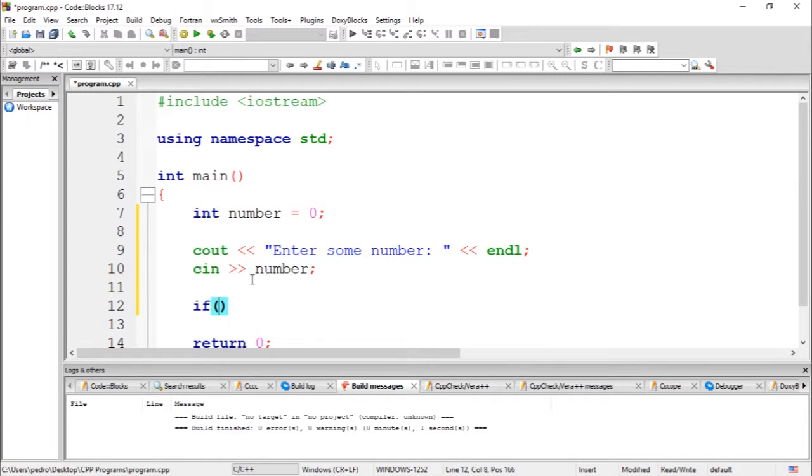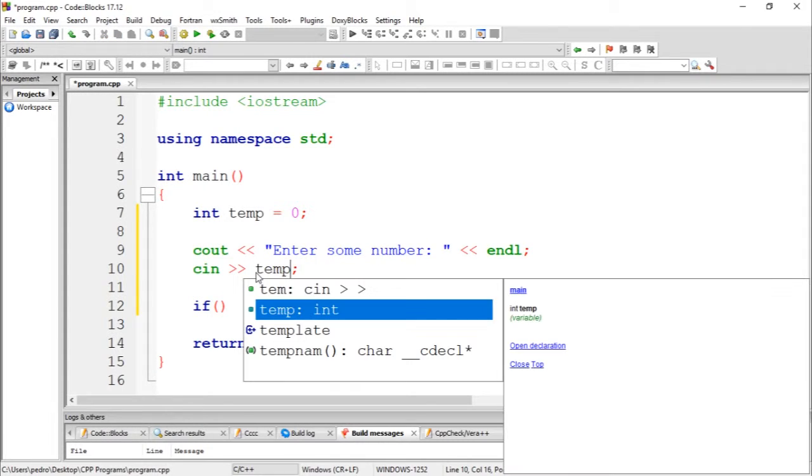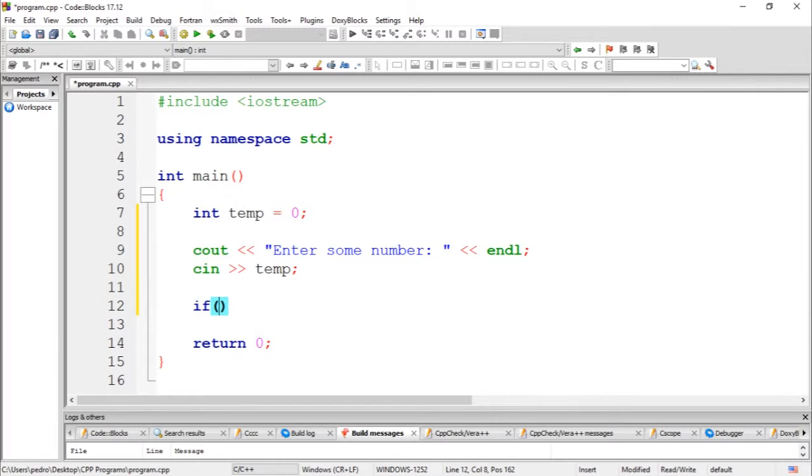Now what we're going to do though is try to make something. Let's change this to temp instead of number, so we could read the temperature, as you guys can see. With the temperature, we need to work with Fahrenheit. So let's say 0 Celsius to Fahrenheit is 32. Okay, 32. So let's go back.